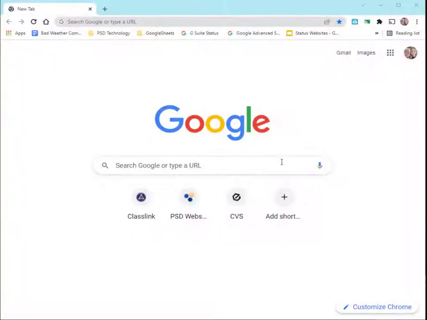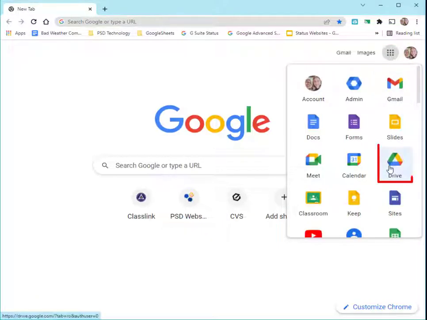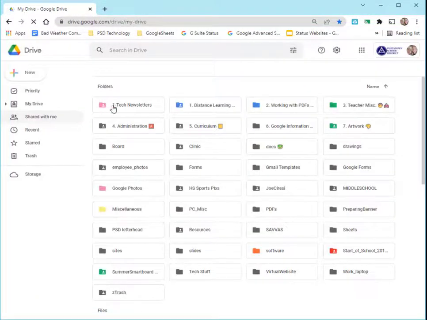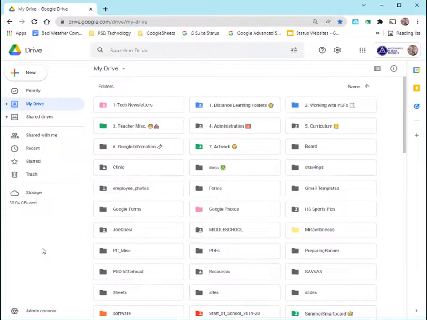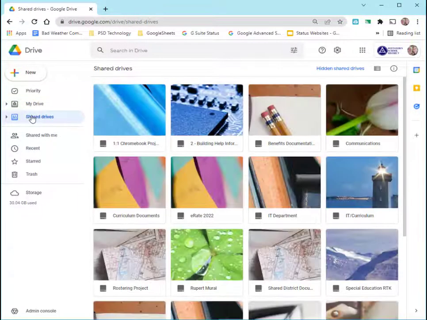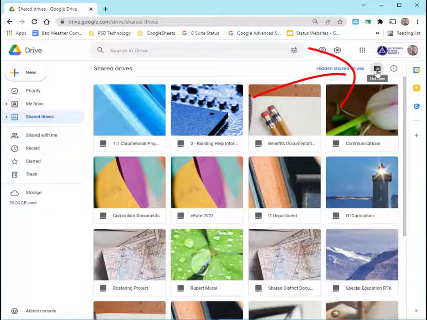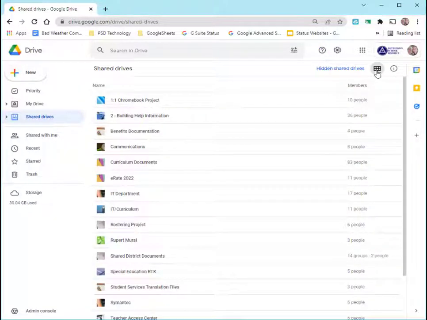So I have Chrome loaded, and of course to go to a team drive, you can go to your waffle and select the drive icon. When you look at the left, underneath the New button, you have Priority, My Drive, and here's where shared drives are. Now, shared drives are not available in a personal email account. It is only available in an enterprise or a business account. Selecting the shared drives, you can see all the shared drives that I have. Right now, they are in the thumbnail view. You can select the icon in the upper right and change them to list view.